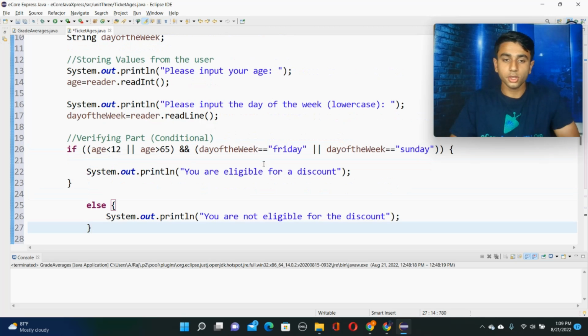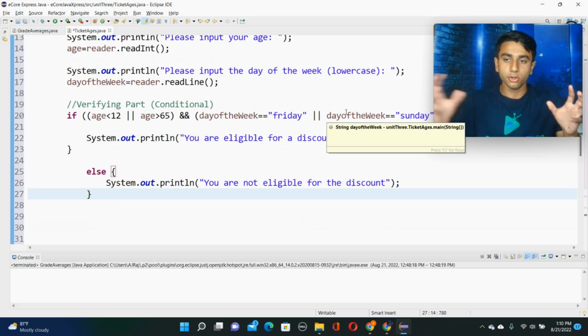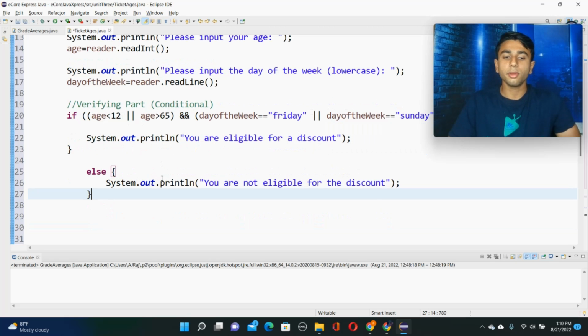This is our conditional here. As you can see, we created the if statement here. This is saying if a person's age is less than 12 or greater than 65, and if the day of the week is either Friday or Sunday, they are eligible for a discount. But if either one of these things is not true, if they're not in the right age gap, or if it's not either one of these days, then it'll simply print out that you are not eligible for the discount. So this came out to be a more simple conditional statement, but working through this can be a little bit difficult.